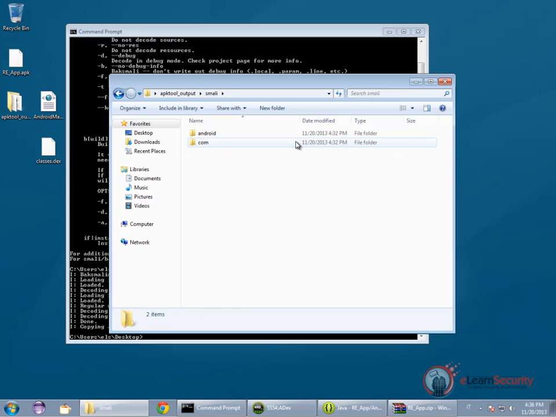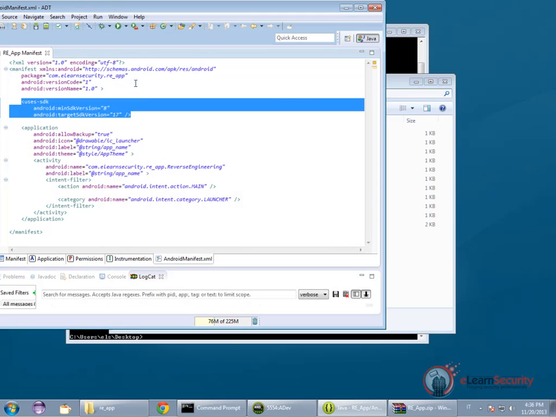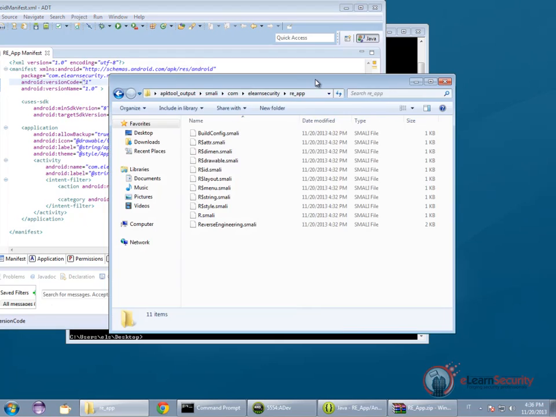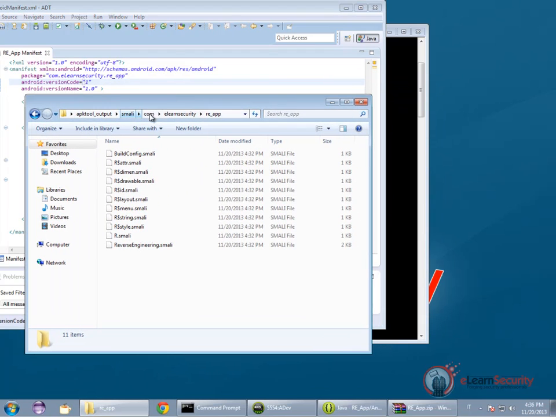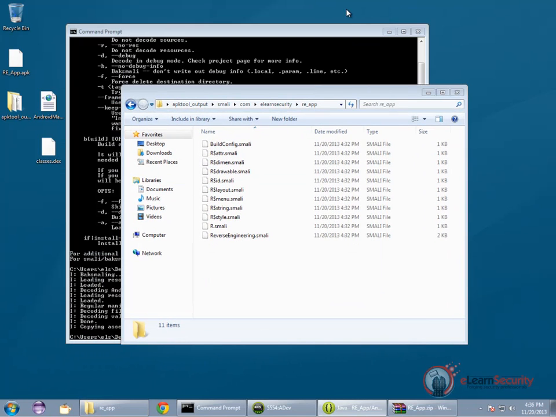In the smali folder, we can find many other folders that define the application package name. Here indeed we have com, then elearnsecurity, and then reapp. This is exactly the package name defined in the manifest. In the last folder, we have some files with the .smali extension. Each of these files corresponds to a Java class defined in the files contained in the src and gen folders of our original project. Files with the $ sign are inner classes.